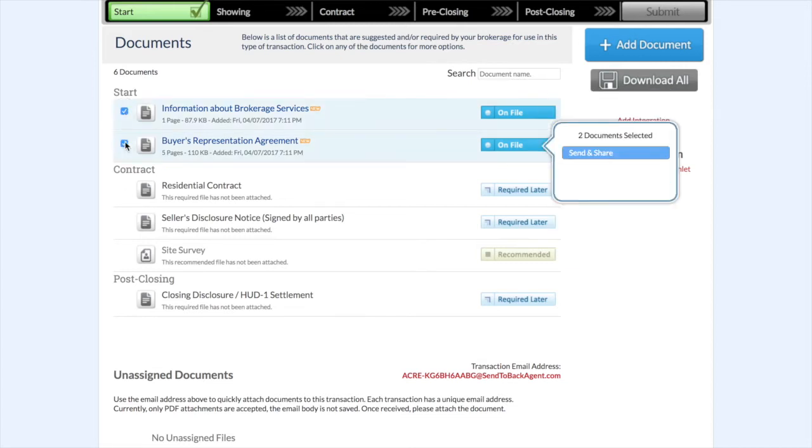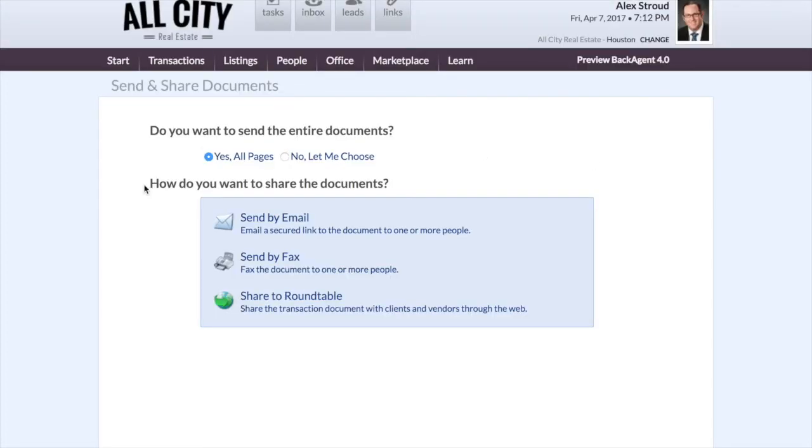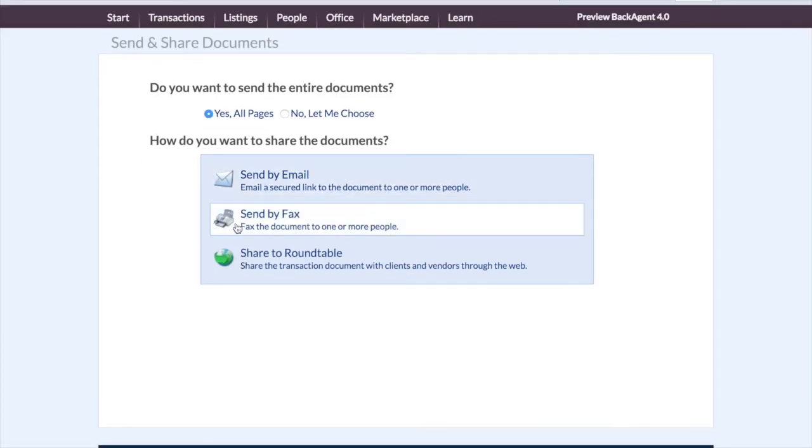Now these documents you can share by clicking the documents you wish to share and hit Send and Share. You can send these by email, by fax if you have a fax number associated with BackAgent, or share to Roundtable. I normally share transactions both in Roundtable and in email because I've found that sometimes the receiver, whether it be the client, the title company, any attorneys, or the lender, they're unable to open up the document if it's sent in an attachment, or they can't open up the document in Roundtable. So I send it both ways.